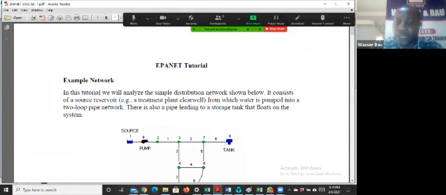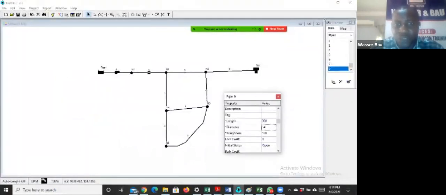So let's continue inputting these values. I'll just double click on this one again, and the length is about 5,000, and the diameter is of course 12. I'll just press enter. The roughness is there already because I input the roughness as default. Then I'll go to pipe 6. Pipe 6, I think, is about 7,000, and the diameter is 10 inches.